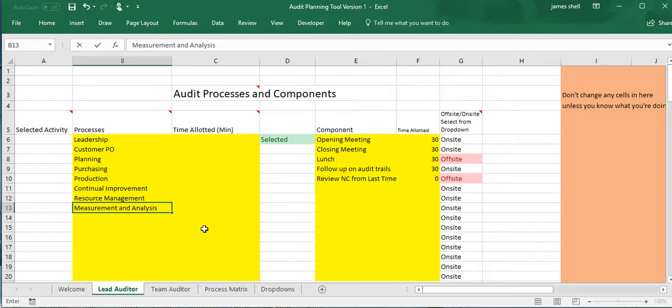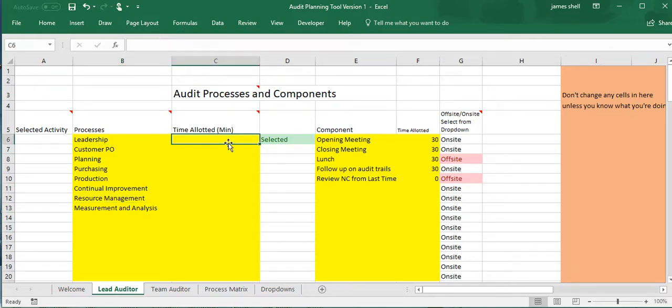Now we're going to allot an amount of time for this. Leadership is pretty important, so we're going to put it in minutes, which is 60. Customer PO, in this place that thing is pretty simple, so we're going to put in 30. Planning, we're going to put in 30. Purchasing is pretty important, so we're going to put in 60. Production is really important. That's where all the money is made, so we're going to put in 180.